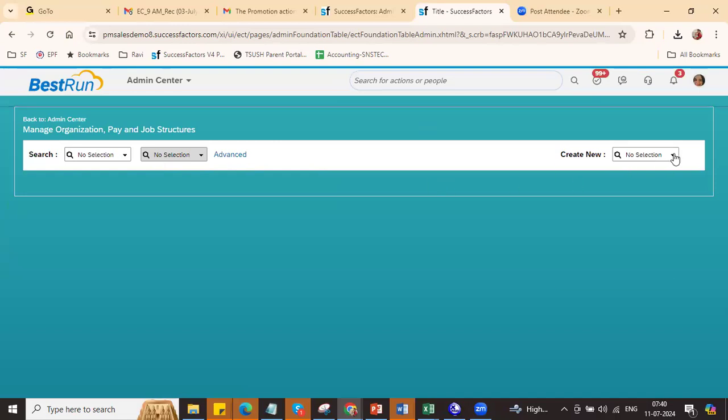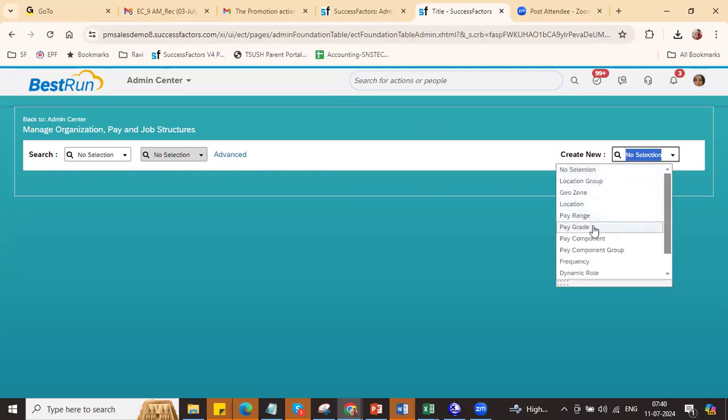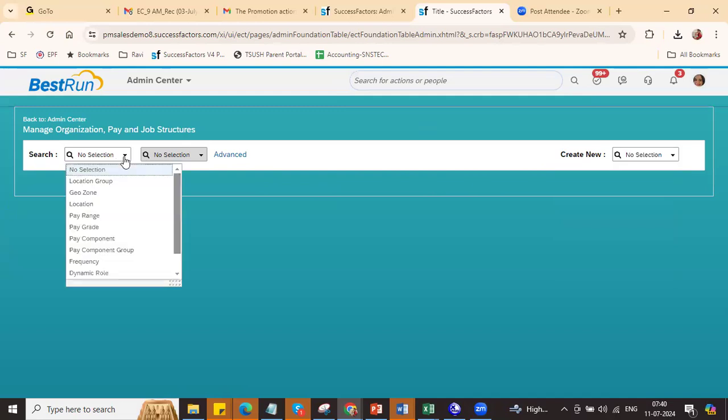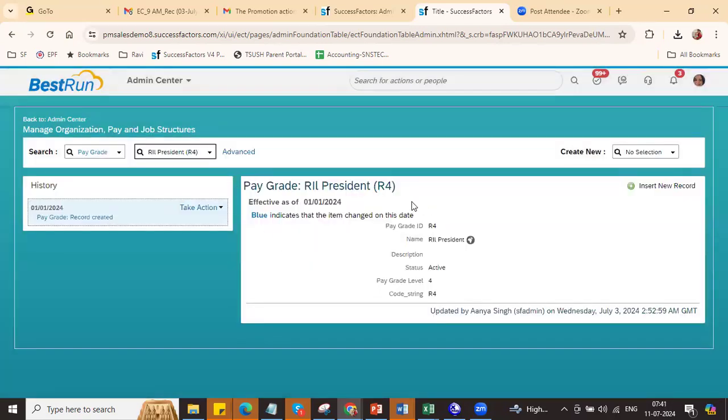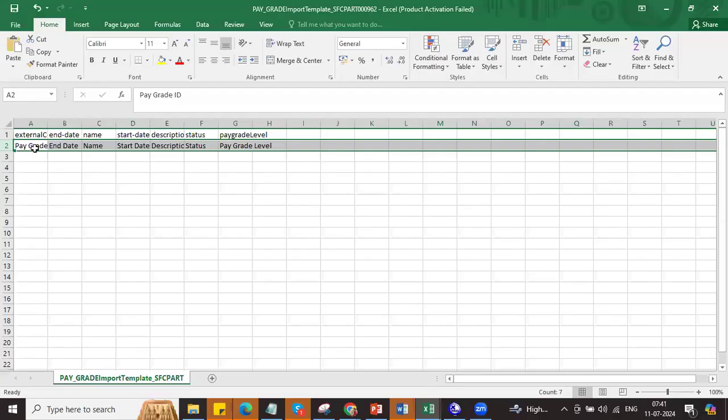Go to manage org pay and then go to grade. I already have some grades here, so search for those grades: R1, R2, R3, R4, R5, right? For grade, you have start date, grade ID, grade name, description, status, level, and code underscore string. So these are the fields.